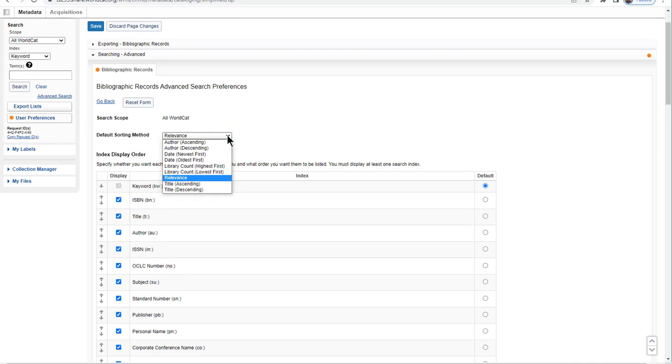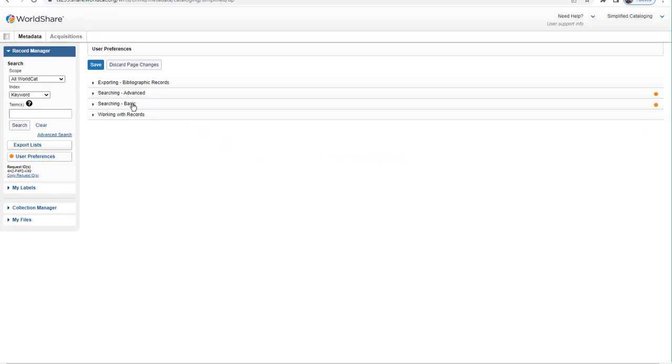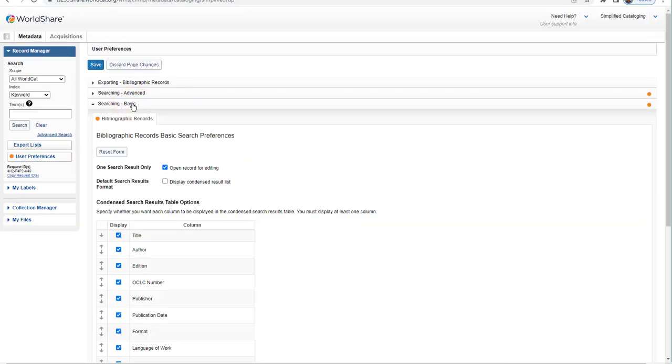You can also choose a default sorting method for search results. The default is relevance, but you can choose any of the other sorting methods as a default. You can always select a different sorting method for an individual search. Next, click Searching Basic to expand that accordion.